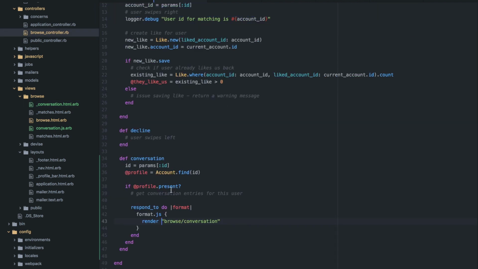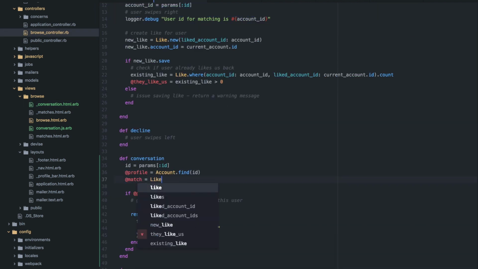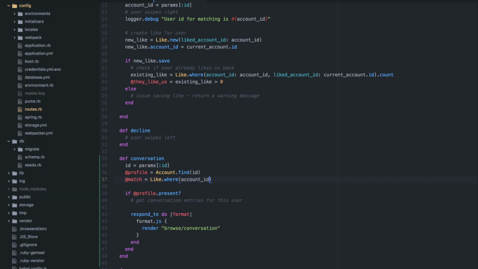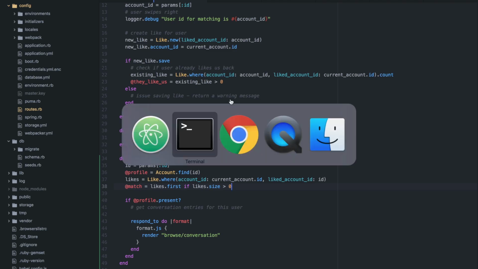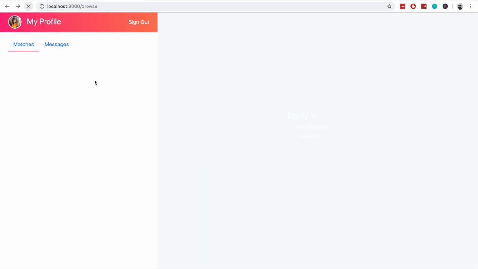So let's set our match within the controller, and I'm actually going to go back and update some of this matching code, so we can definitely make it a little bit more optimized. But for now, let's just go with what we have. Okay, so we're going to load a like based on the account ID, which will be our own account, and then we'll use the liked account ID as the parameter that's passed in. And then we will set this match instance variable. It will basically just grab the first like if there are more than 0 likes that has been loaded.